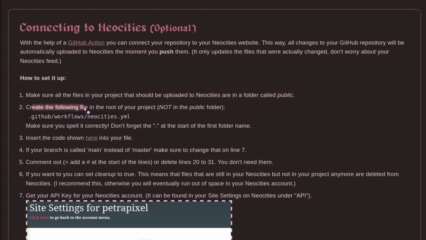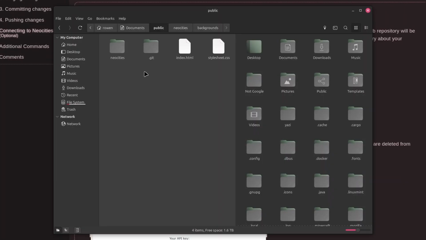Okay, create the following file in the root of your project, not in the public folder. What does that mean? In case you didn't know, your index.html has to be not in a folder. Yeah, it can only be one folder in. If it's more folders in, it will not work. And I just have the style sheet out next to it because they kind of go hand in hand.